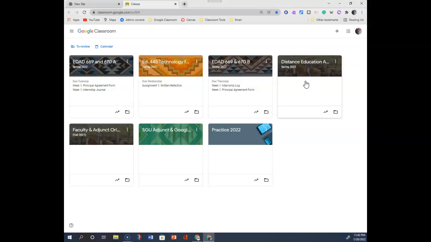So I navigated into my classroom, and we know it's going to say Google Classroom up here. Once you have joined a Google Classroom, they're going to show up all along in here, and they're going to appear to you as little square boxes with the name of the course inside of it. From here you want to choose the class that you want to enter. So I'm going to go ahead and enter this one.